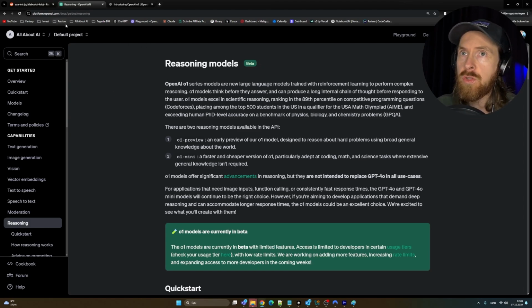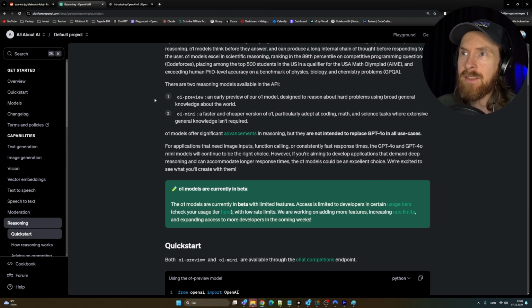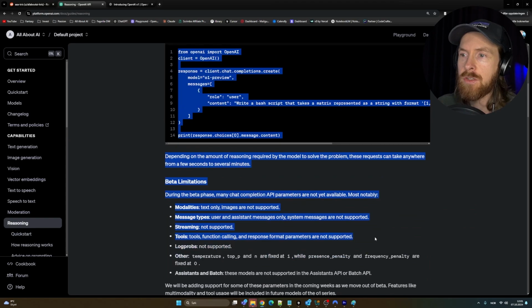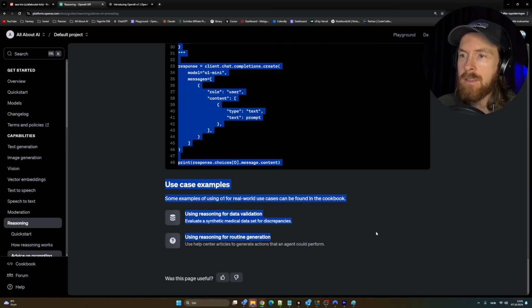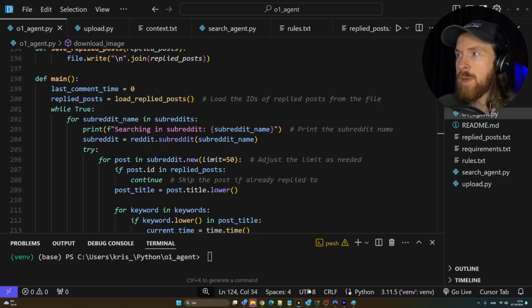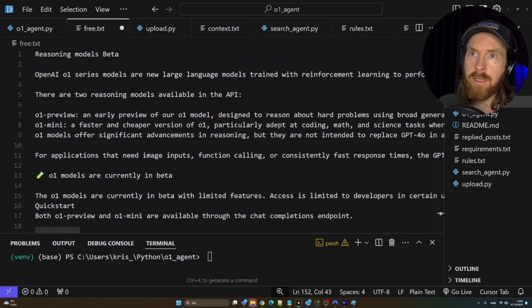So I'm going to go to the OpenAI platform, go to the documentation, and gather some information. It doesn't matter too much what we grab here, so let's just grab all of this. We can go back here. I have a free.txt, so we're just going to paste in all the information we find about O1 here.